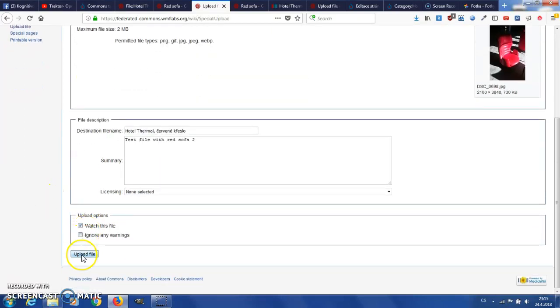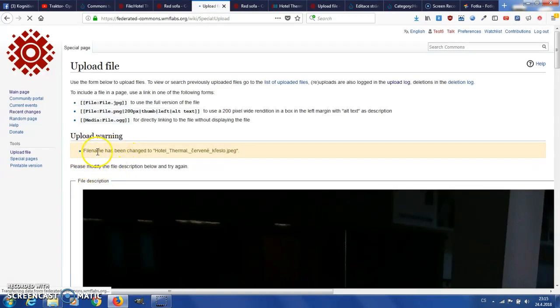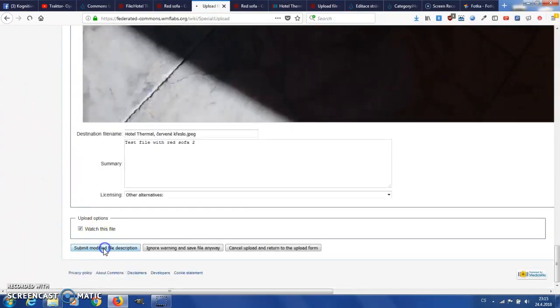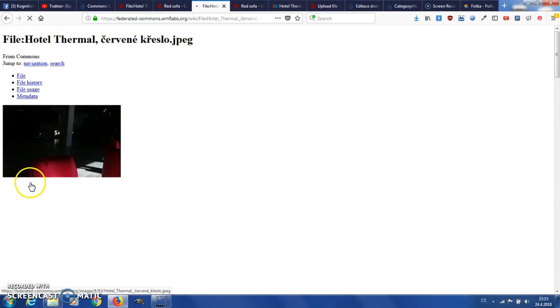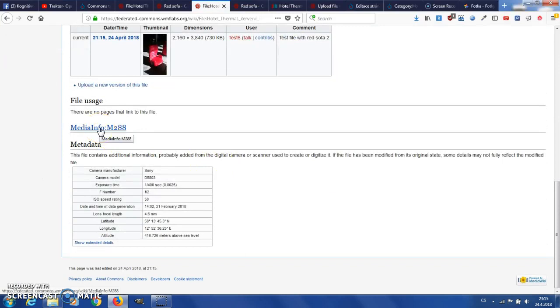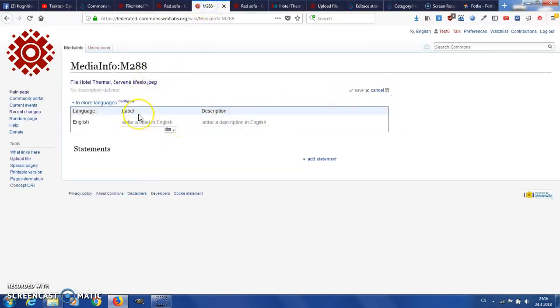And well, let's not save the license, upload file. It's just the test wiki. Yeah, that's changing the file name. Okay, why not? Submit modified file description. Okay, and the media info is here. So let's choose the same label here, red sofa. What will happen? Red sofa test. Is it the same? It's the same. Save.